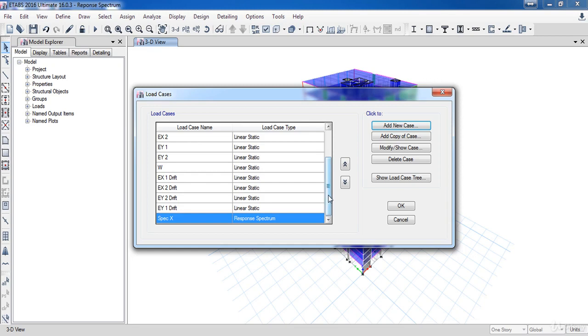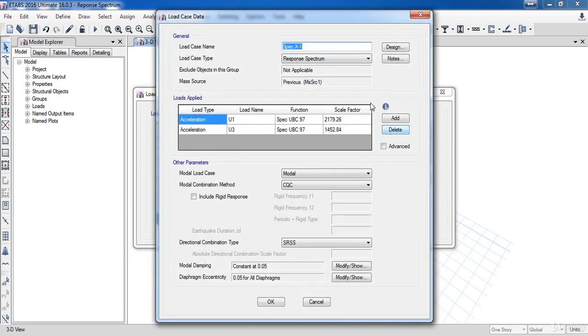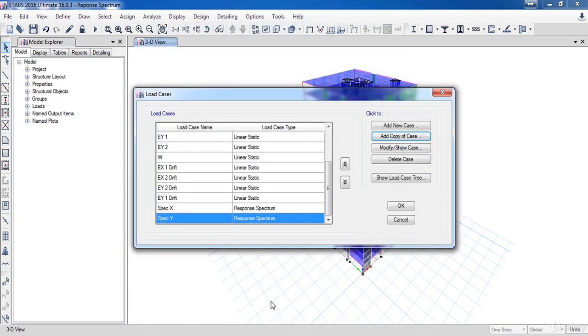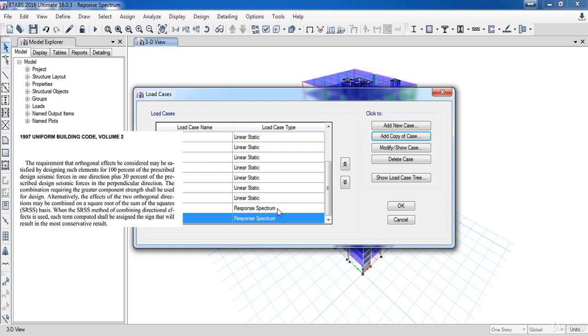Now I am going to do the same in the y direction. So click on add copy of case. Give it the name spec y. Now under the load name, choose U2. Now click OK. Design codes often require that members be designed for 100% of the seismic loads in one direction and 30% in the orthogonal direction.